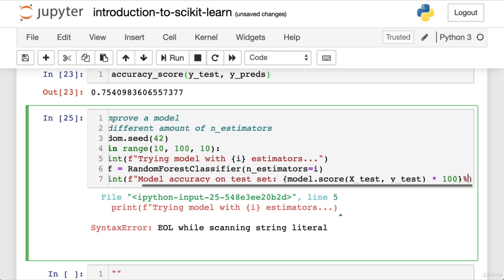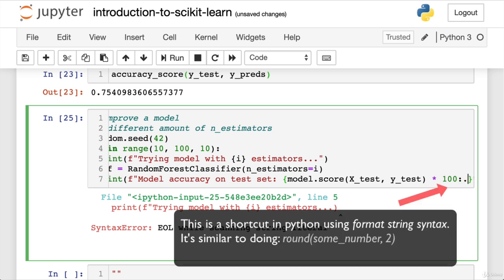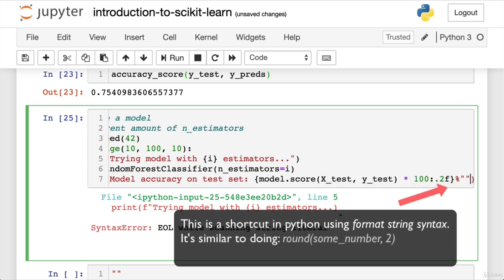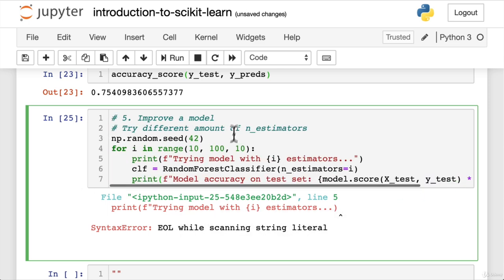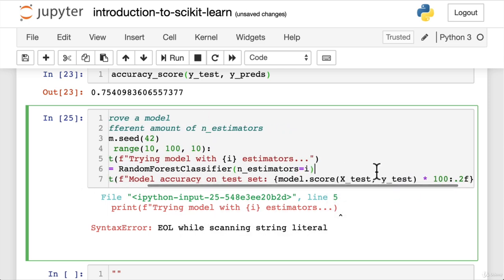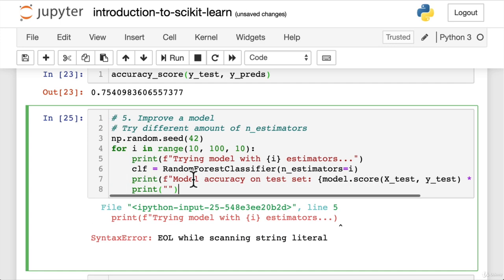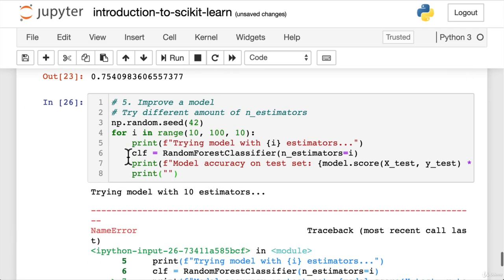And then we'll put a little bit of a percentage sign here. Maybe limit it to 2 decimal places. Does that make sense? Let me read back this. Model accuracy on test set. Model score. Yep, we're just adding a little bit of communication here. And then maybe we'll print a space here so we can kind of see it. Let's see this in action. Trying a model with 10 estimators.